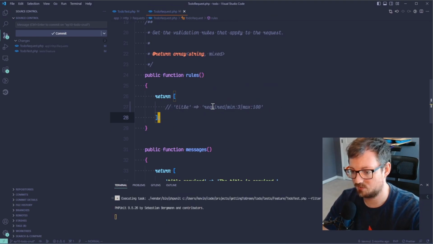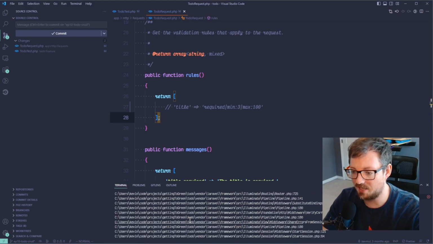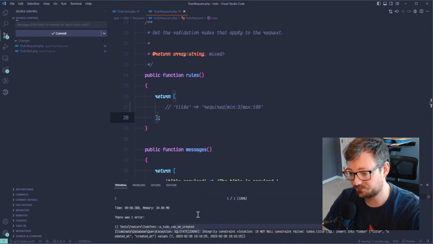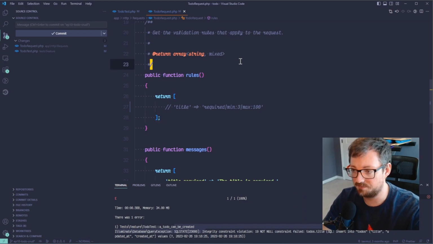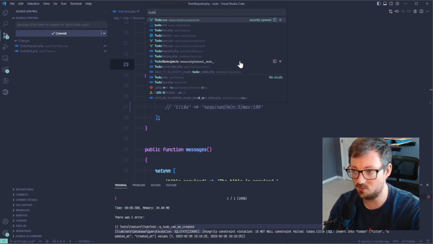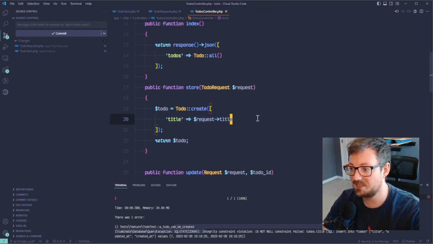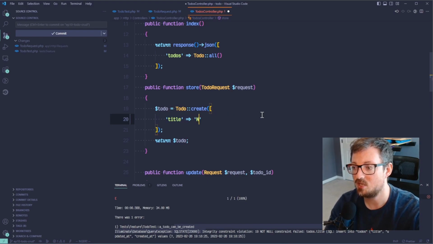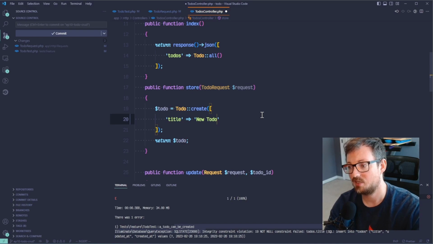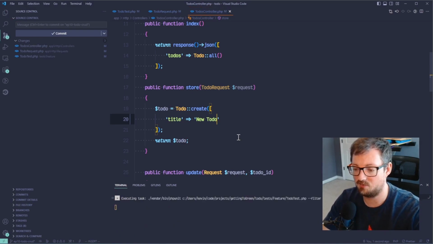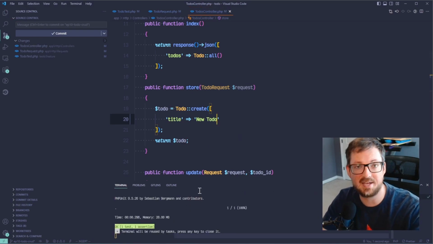We just do that and save, and now we're going to get an SQL exception because we can't have a not null column. So back to our to-do controller. When we store this, we're expecting a title, but we're not going to allow the title to come in anymore. We're just going to say new to-do. Save, and we run our test, and we have a passing test.